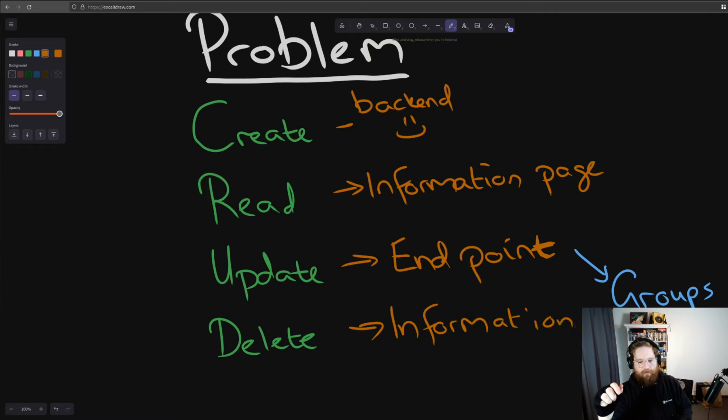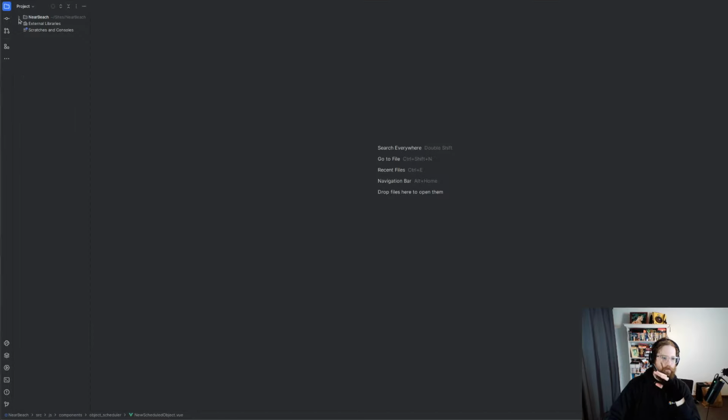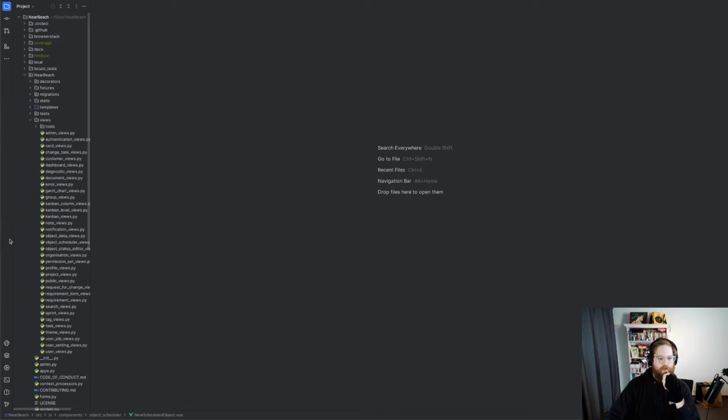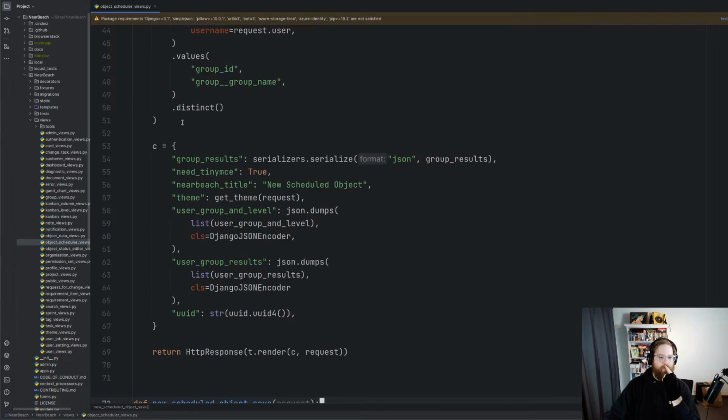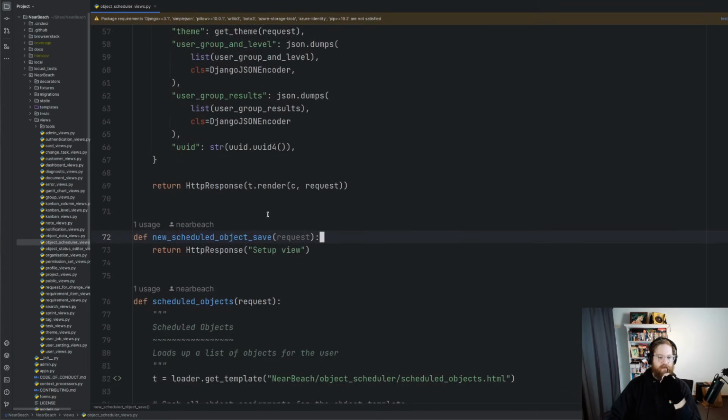All right, cool. All right, so let's start with the create stuff. I'm just going to close all these tabs. We're going to minimize everything and only focus on what we need. So we want to go into NearBeach views, and then we want to go into the object scheduler view. So in here, we've got the new scheduled object that will render the new scheduled object page. And then we've got the new scheduled object save, which is where we'll send the request to. And this is where we'll save the data.